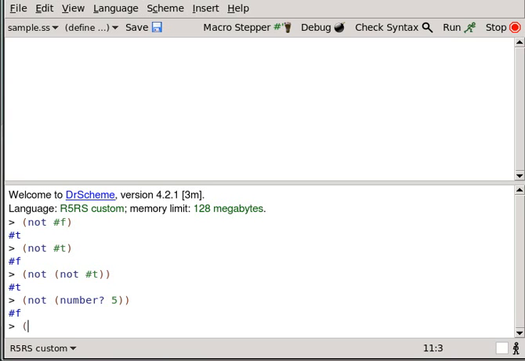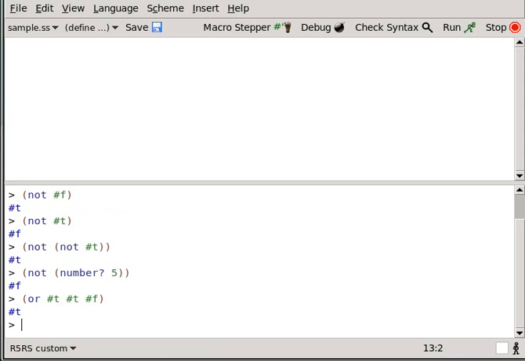Alright, now the OR will see OR true, true, false, and it will return true. It just needs one of these things to be true.